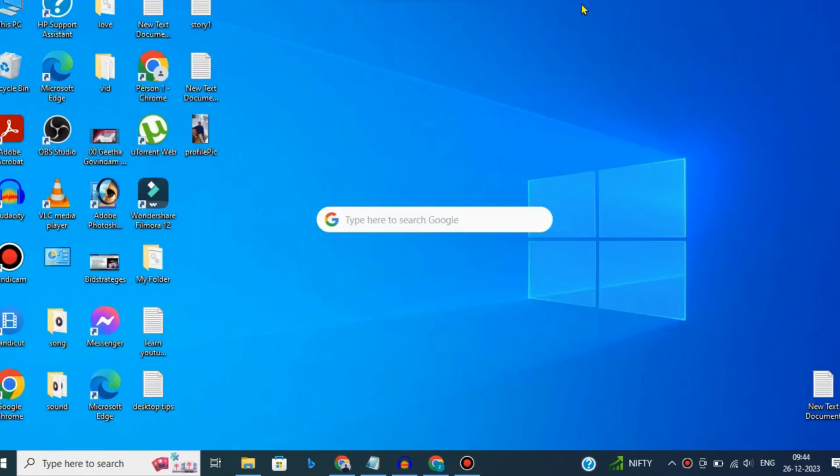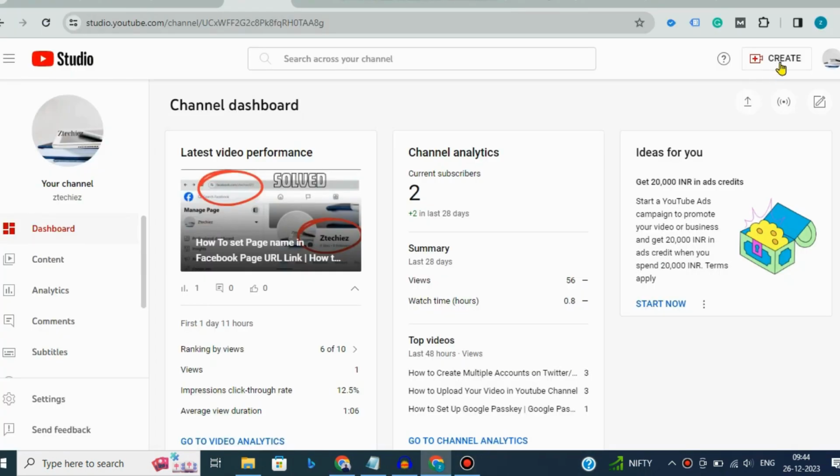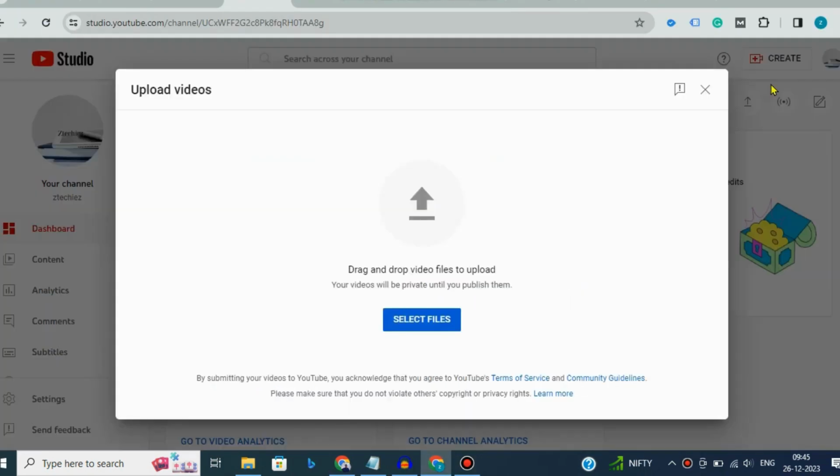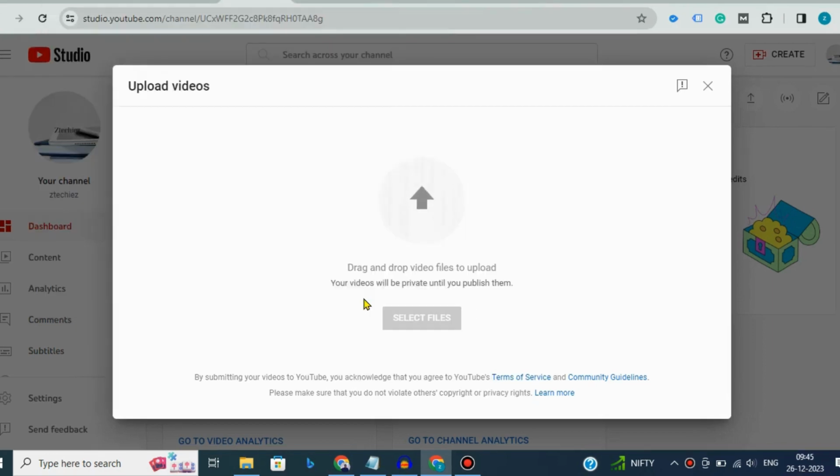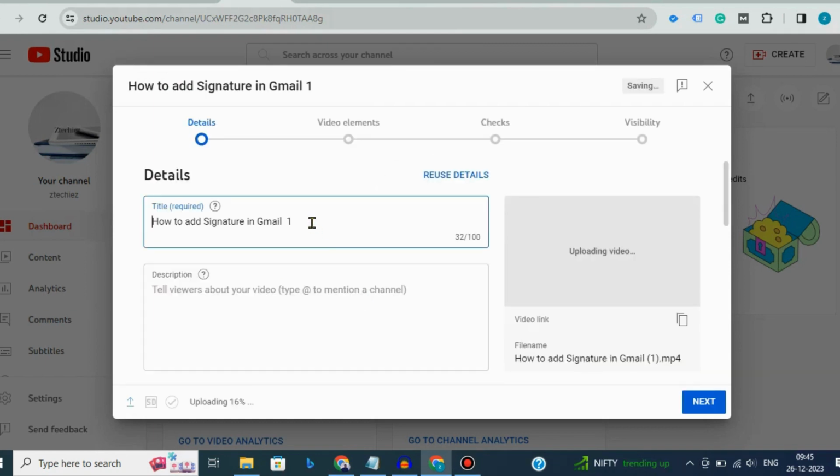Adding an end screen is done at the time when you upload your video to YouTube. Click on the create option in the top right corner. Next, click on upload video. Click on select file to choose the file you want to upload. After that, set the title and description for this video.